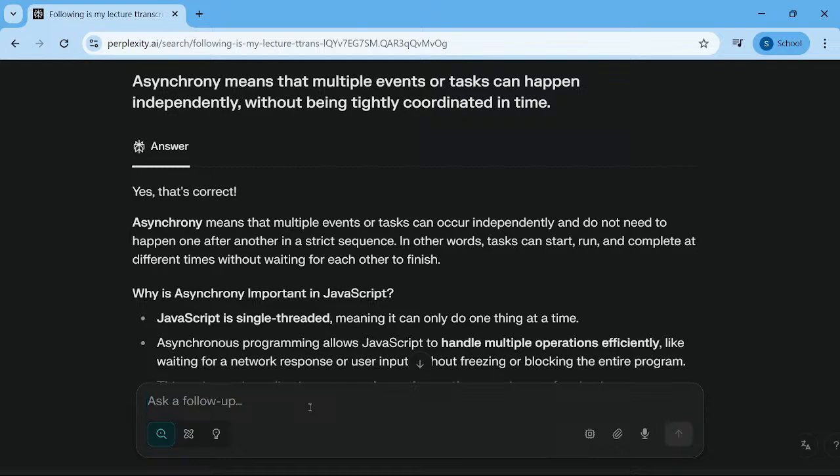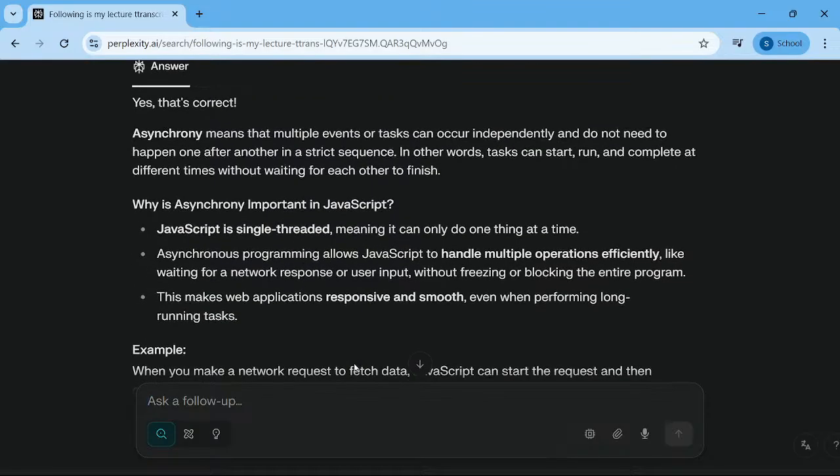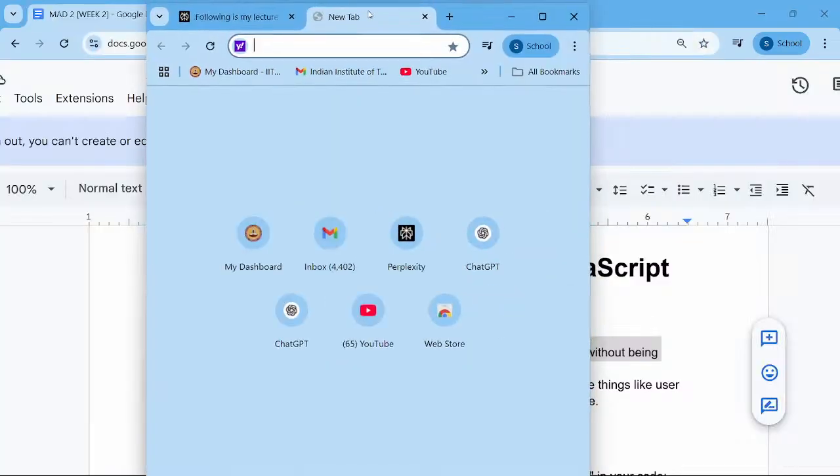and do not need to happen one after another in a strict sequence. In other words, tasks can run and complete at different times without waiting for each other to finish. Okay. So the stack thing is different, and this asynchronous thing is different. So basically, it means that I have multiple browsers open.